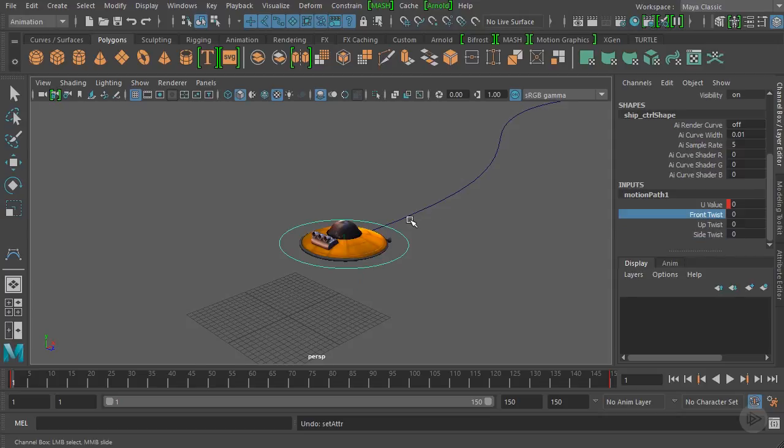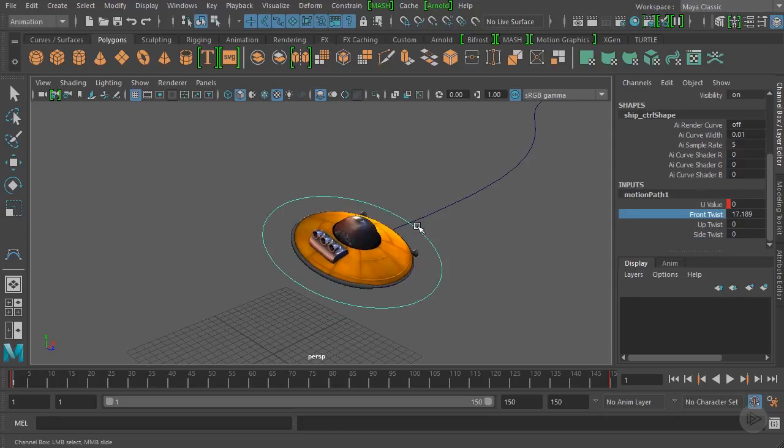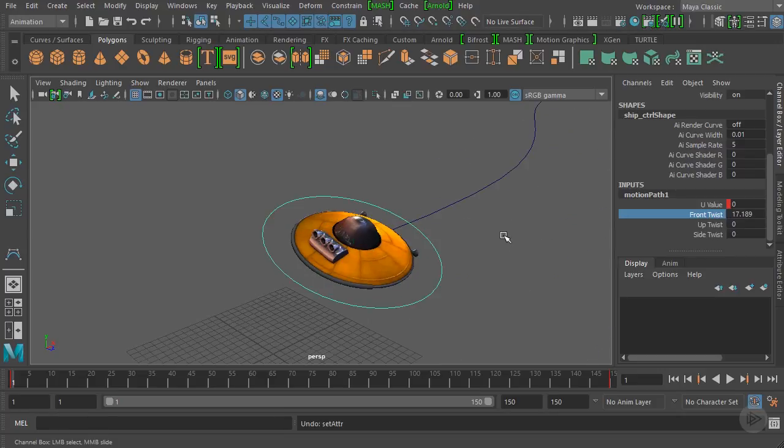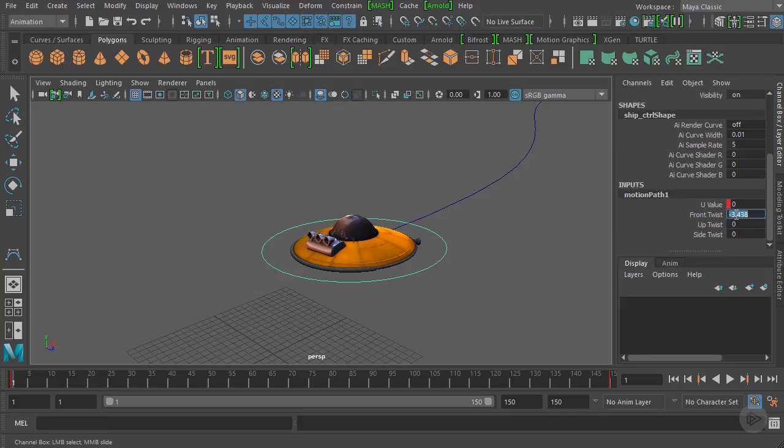But if we want to go ahead and focus on this front twist, we're actually able to create more of a banking type of movement as our UFO travels along this curve. So you can see you have a lot of different options for editing and adding to your animation. Let's go ahead and bring that to a value of 0 for now.